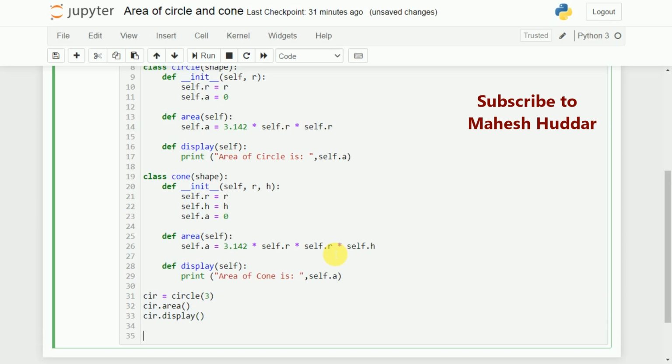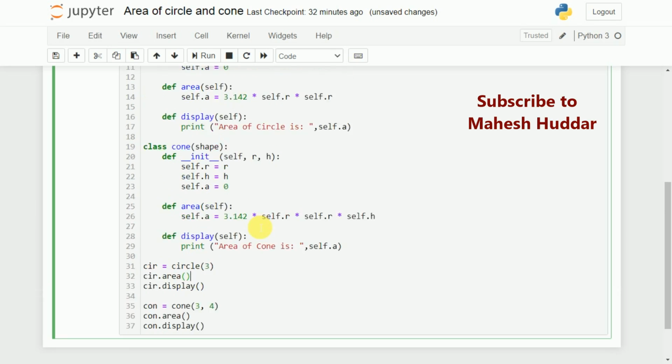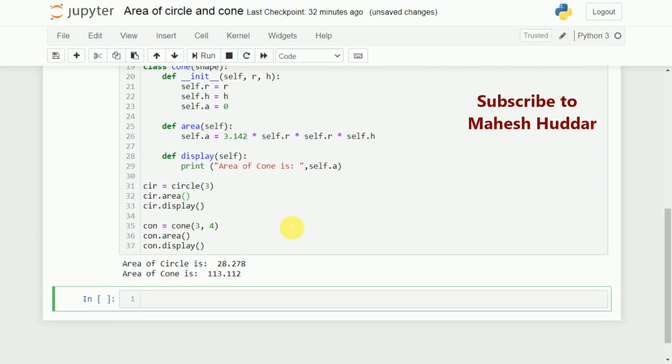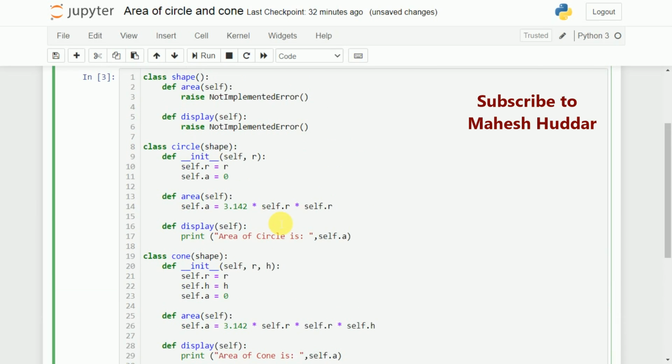Similarly, we will do it for cone also. Let us say we need radius as well as height also. I will name it as con. Now I have created an object of a circle, I have called area and then displayed the area. Similarly, I have done it for cone. Now we will check whether our program is working fine or not by executing it. So I will execute this. Now you can see here the area of circle is so and so, and the area of cone is so and so. So the program is working perfectly fine.